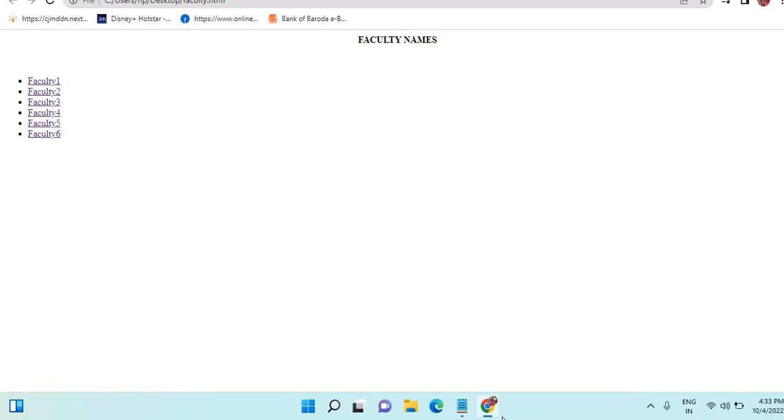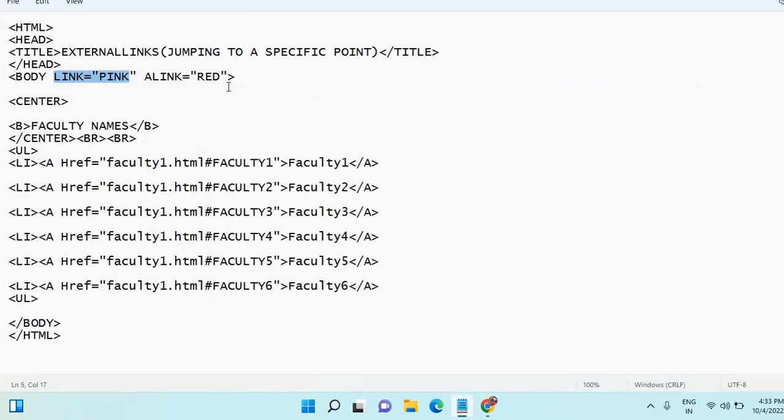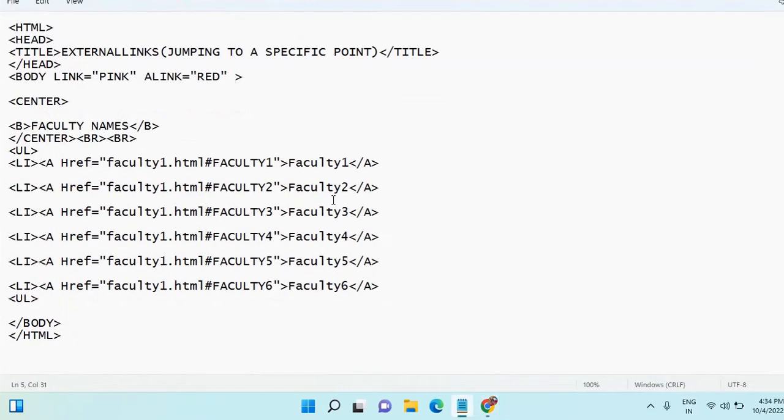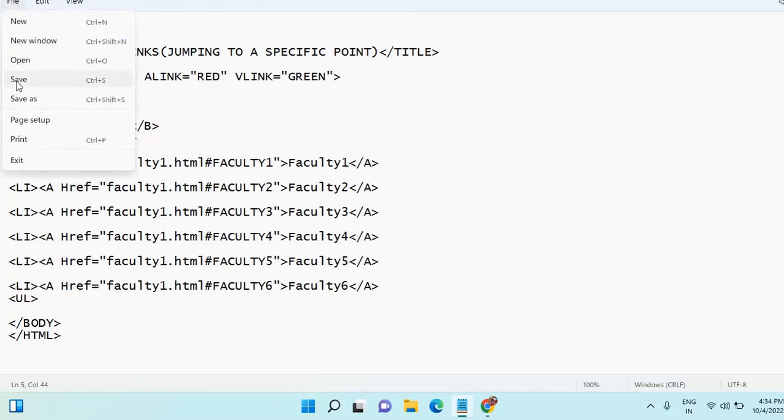Now comes the visited link. That means the link which has been visited, if I want to change its color. Now please see clearly, this is the actual color or the default color of the visited links. So this means all my links have been visited. This is indigo color, earlier it was blue. Now I say that my visited link, v link, should be, say, green, right? So I give visited link the color green.